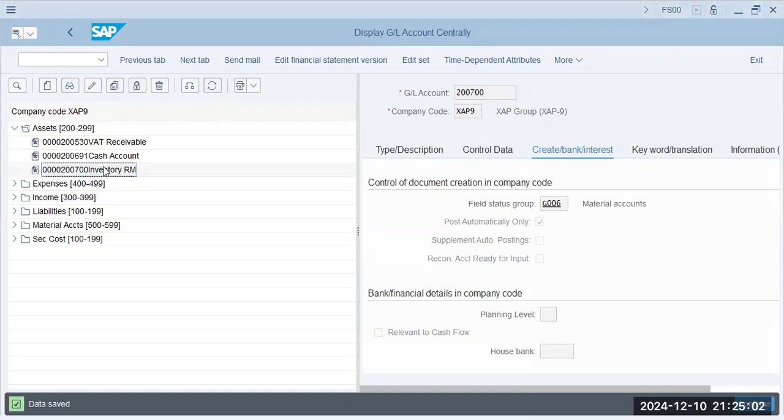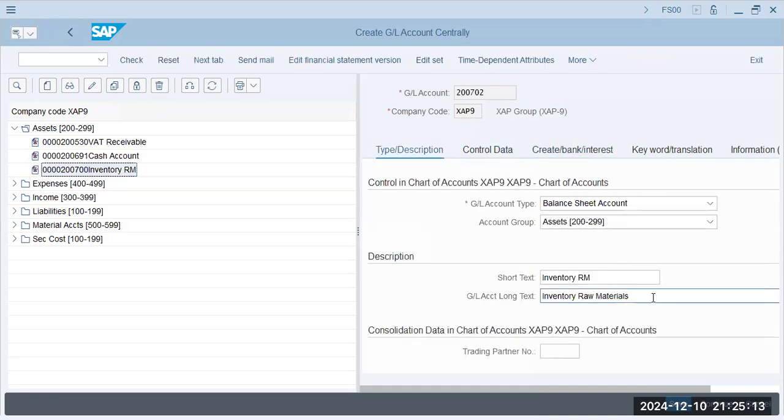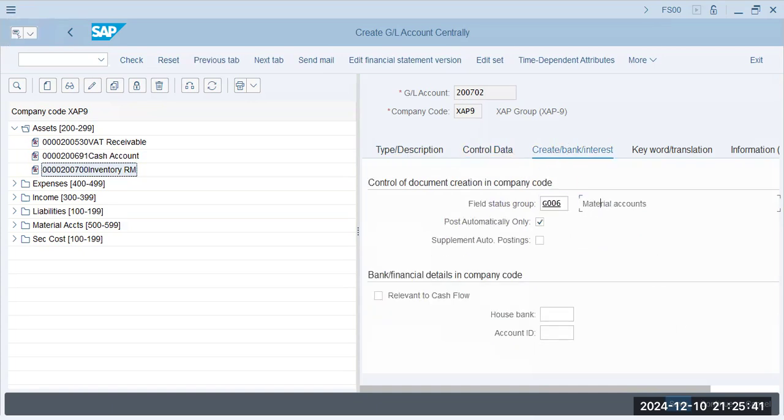Same goes for 700: double click, copy it, and we'll make 200702, and this will be FG, which is finished goods. Finished goods, tax category will be blank. Posting without tax will be allowed. Rest everything will be the same, material account, and save.